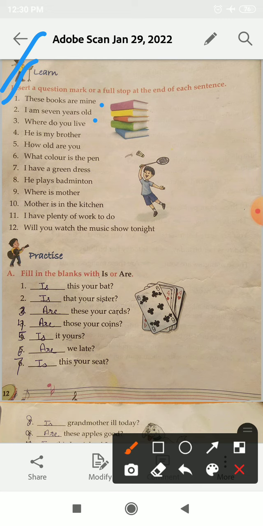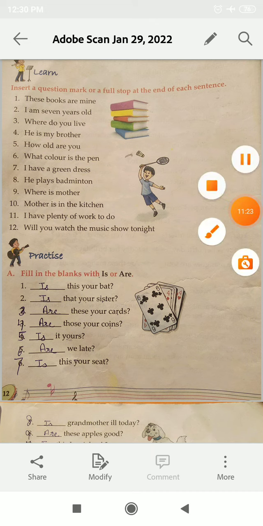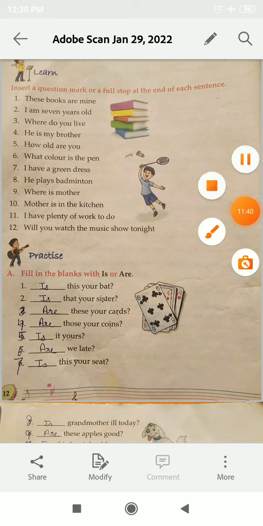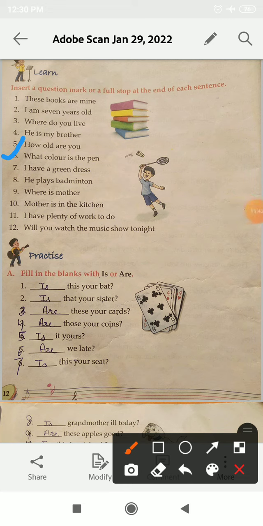Next number, that is number 3. Where do you live? Okay, so students, here you have to use a question mark in number 3. Next number, that is number 4. He is my brother. Here you have to use a full stop. Next number, that is number 5. How old are you? Here you have to use a question mark at the end of this sentence. Next number, that is number 6. What color is the pen? Okay, so students, here you have to use a question mark.